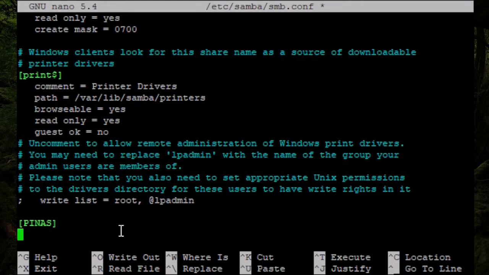And then we want to put in a comment. And you can basically put whatever you want here. So this is a Raspberry Pi NAS server. It's just a comment.